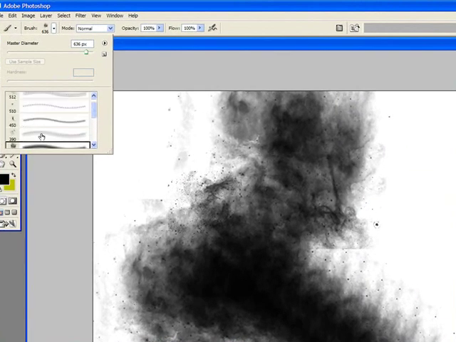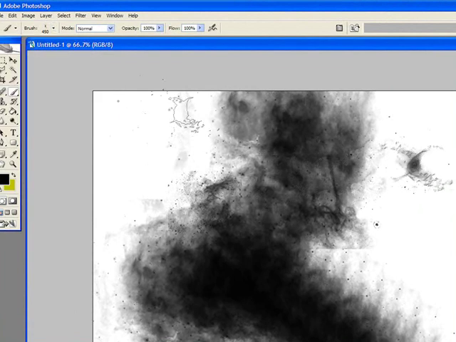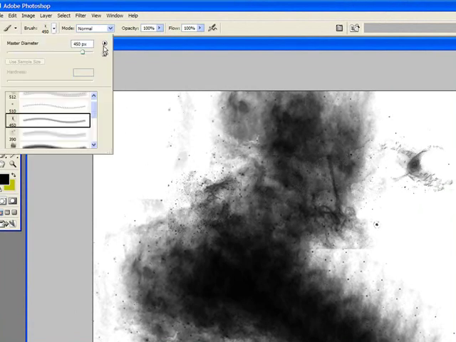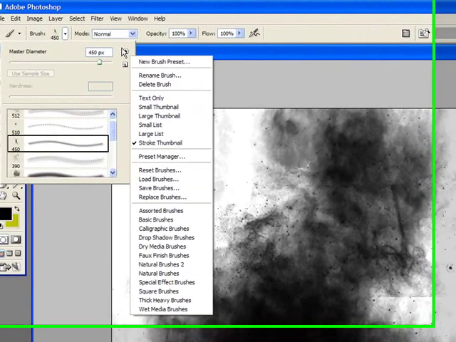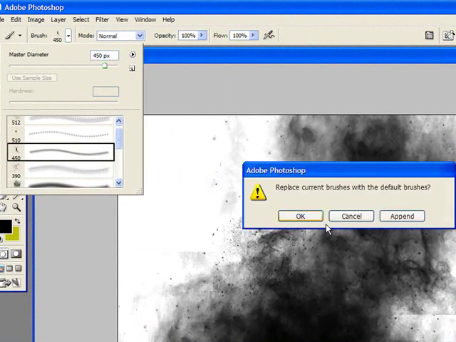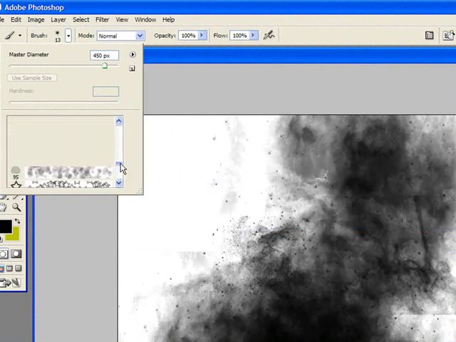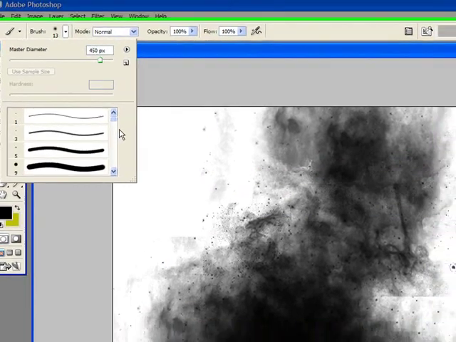And if you want to go back to whatever you had before, like your custom brushes, press this arrow right here and press reset brushes. And you got all your brushes back.